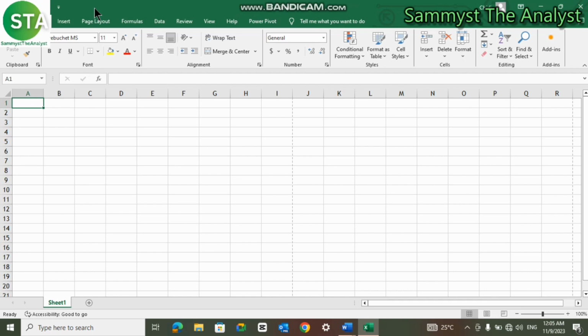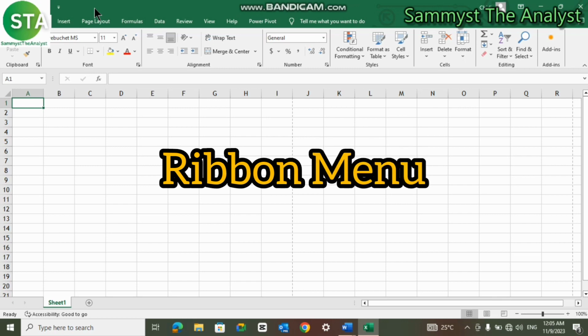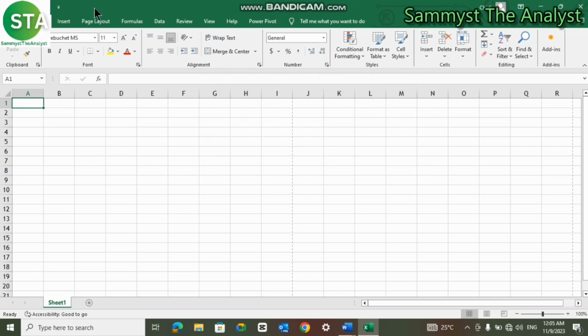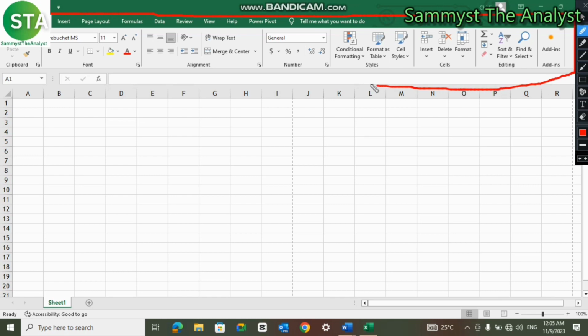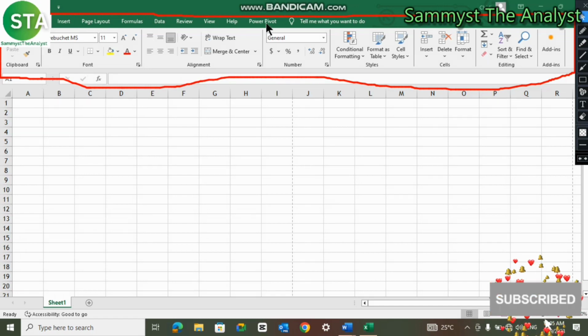Now we want to talk about the ribbon menu. The ribbon menu is a part of the Excel application. Now to access the ribbon menu, this is the ribbon menu. So in the ribbon menu you have the file, the home tab, the insert tab, down to the power pivot tab. So there are basically 10 tabs on the ribbon menu.